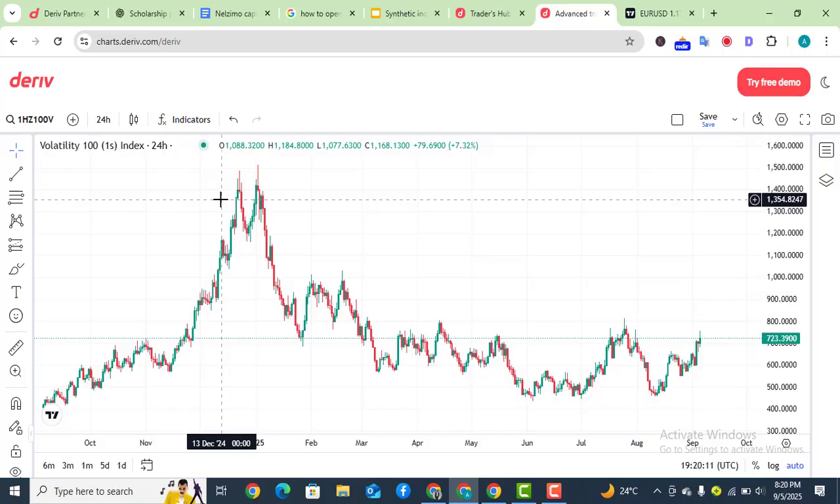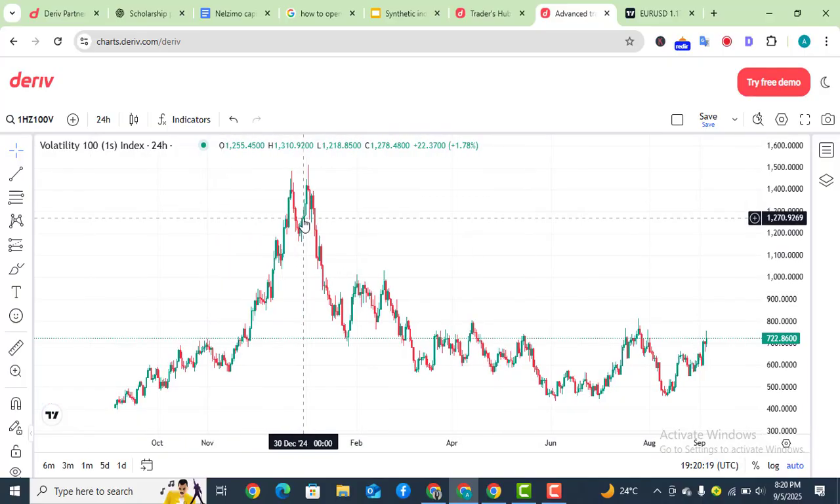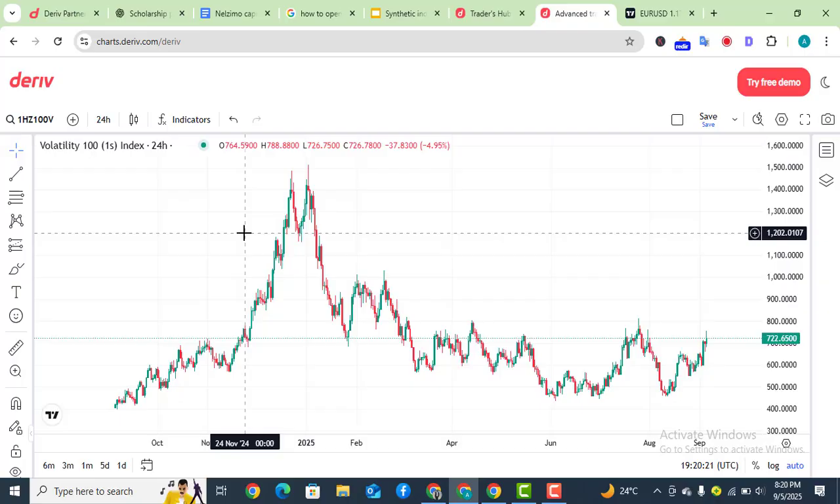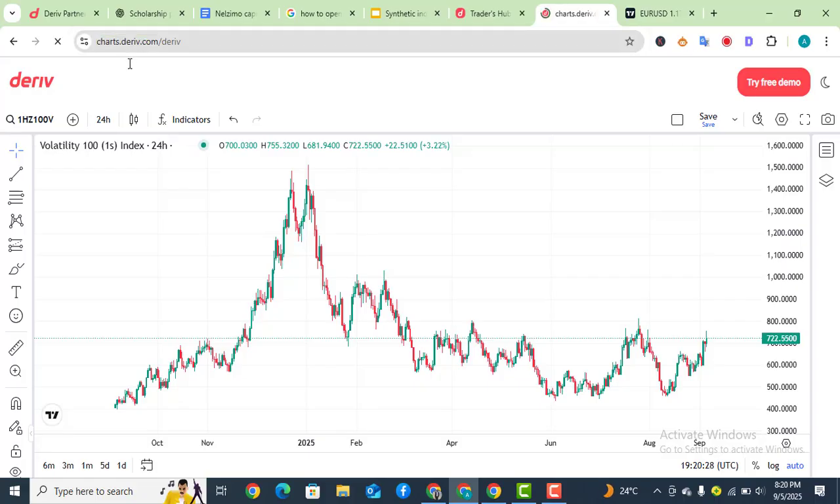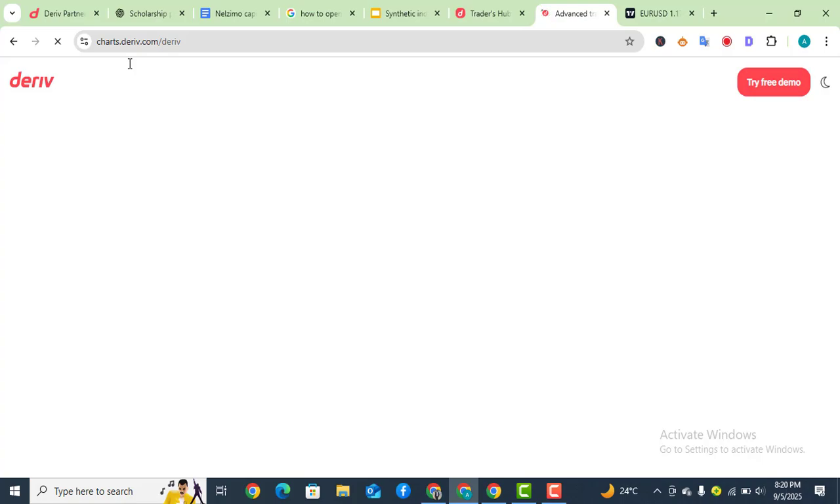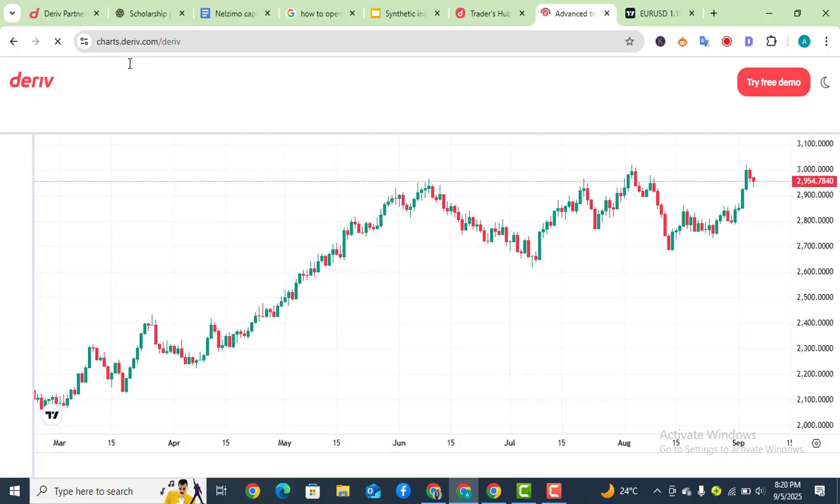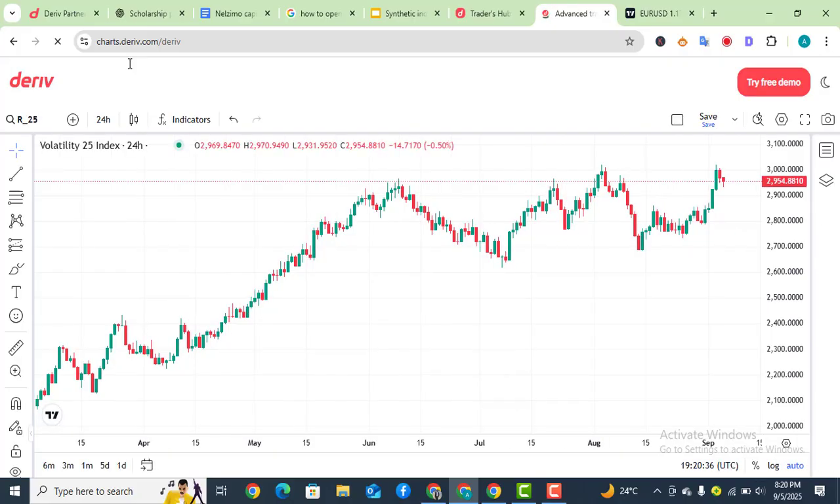So when you come to this Deriv TradingView platform, the first thing you need to learn is how to change or select the instrument that you want to analyze. As you can see, by default mine is on volatility 100 index. Let me refresh the page and see if it will take me to the default, which is volatility 25 index, because when you click on the link in the description below, the page is going to take you to volatility 25 index selected by default.